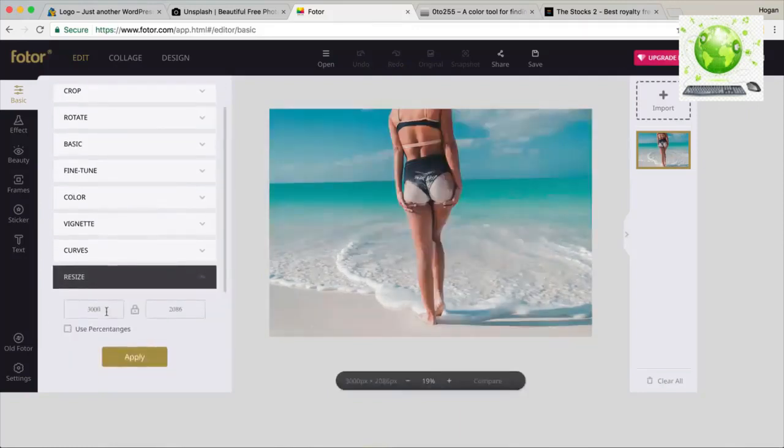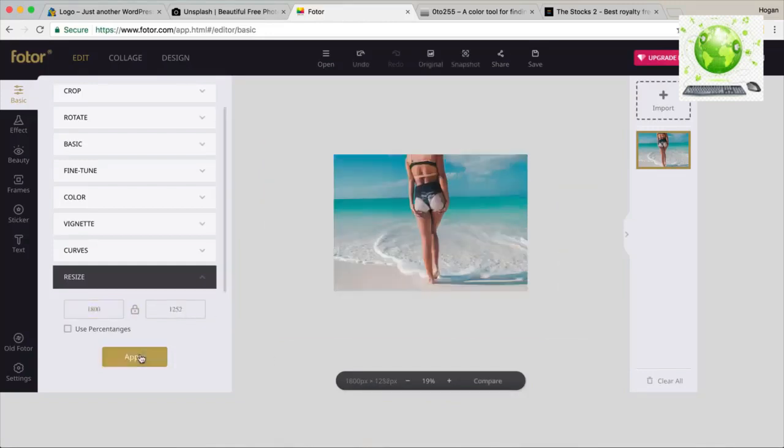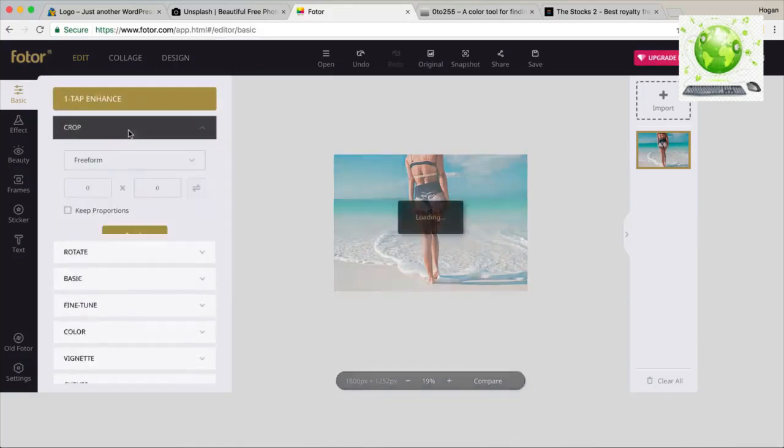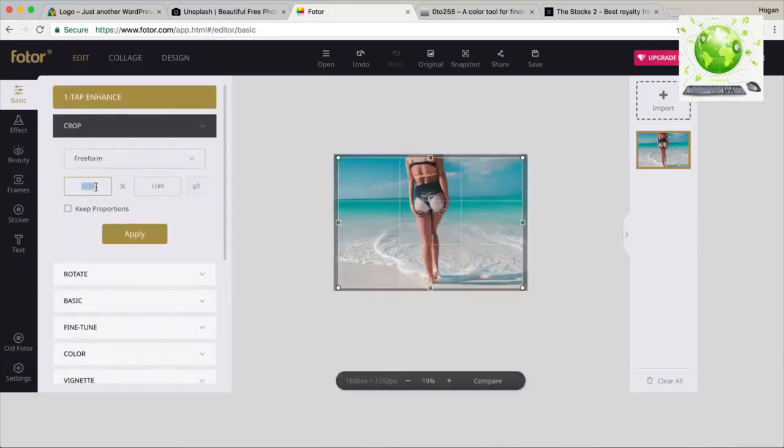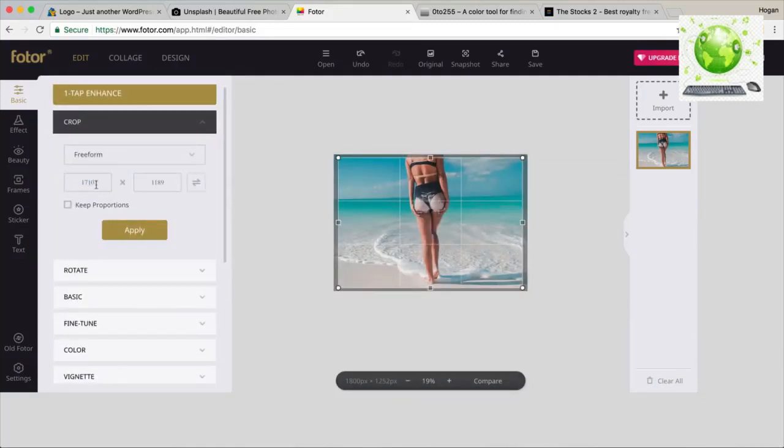Click on resize. Make sure the lock is selected here. So once you put in the number here, it'll actually resize the height of it proportionally to the width of it. Okay, so click on apply. Once that is applied, you'll see the change in the size here, and then click on crop, and the size that we're going to crop it to is about 1800, and also about a height of 1000.